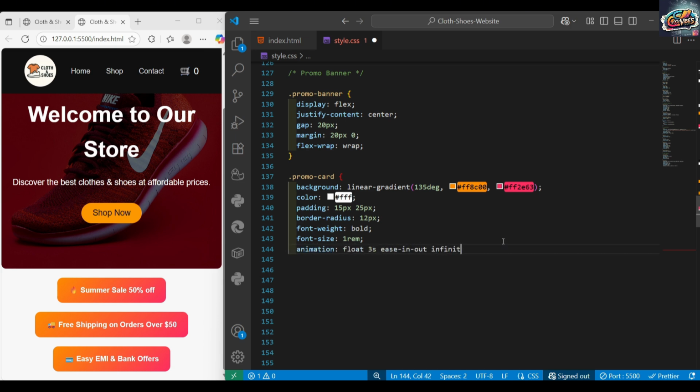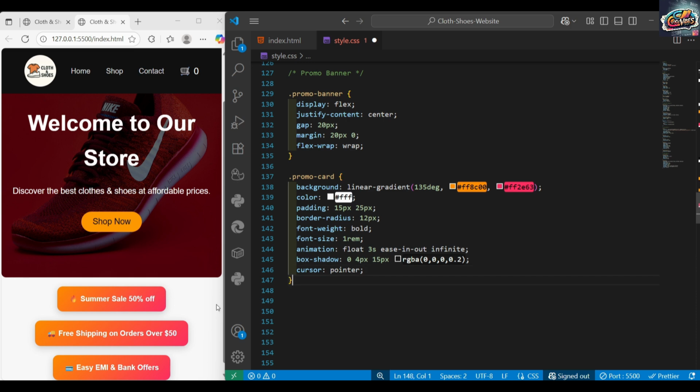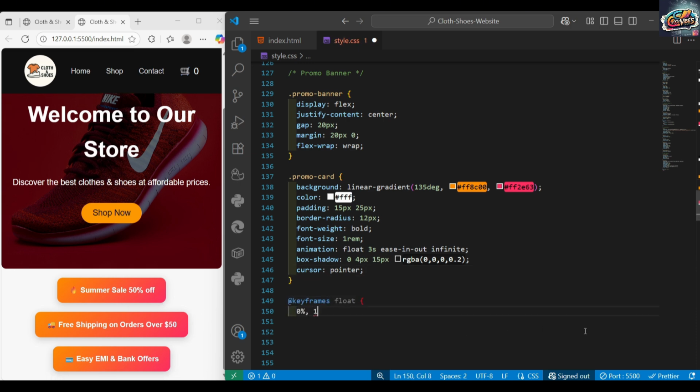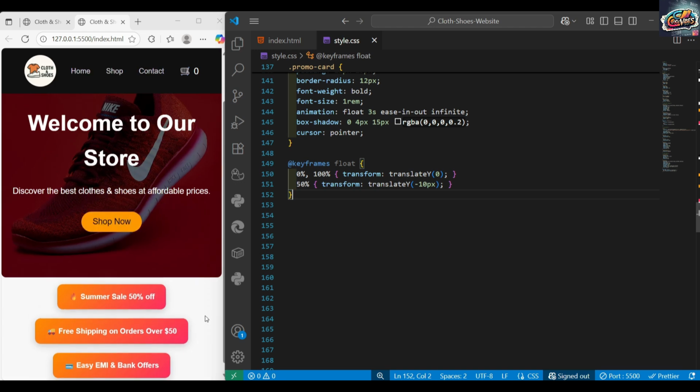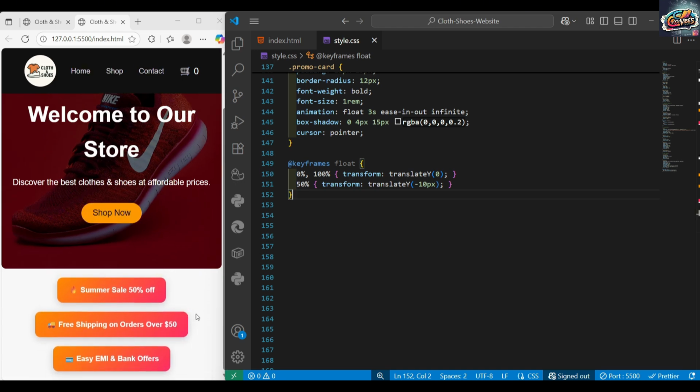The text is bold and easy to read, and we added cursor: pointer to make it more engaging. We used an animation called float. With keyframes, the card smoothly moves up and down, almost like it's floating. This adds a playful, eye-catching effect to our promo offers.